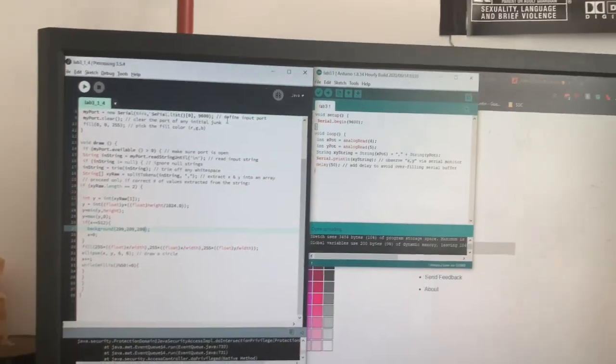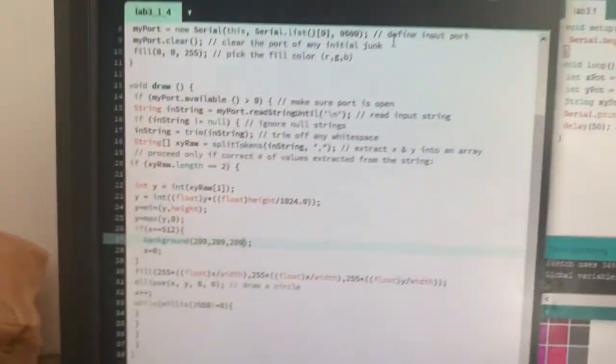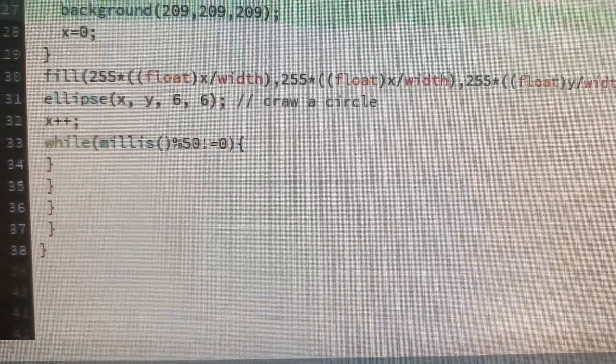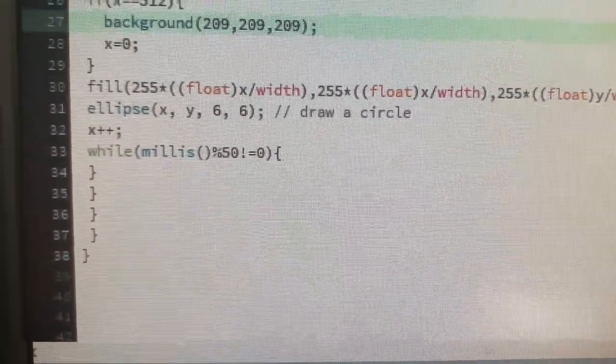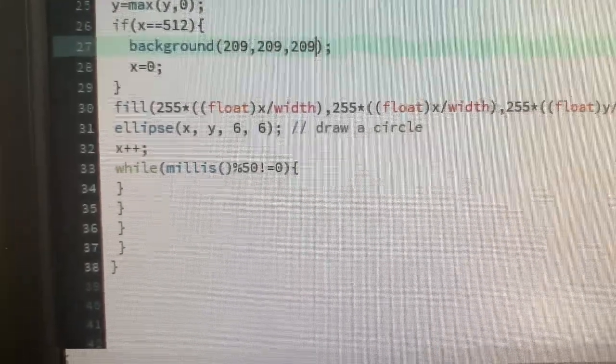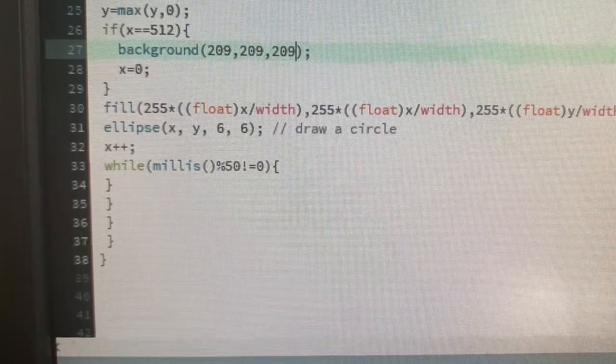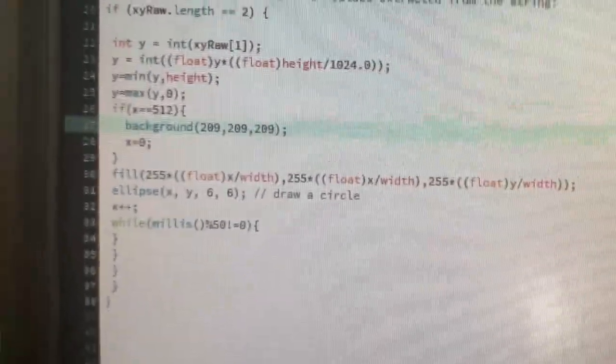Finally, we have the final one. In order to make it plot 1 every 50 milliseconds, I used the mod function in a while loop, so basically hold it there. This is because I tried to use the delay function and it was creating a lot of input lag between my potentiometer and the plot.